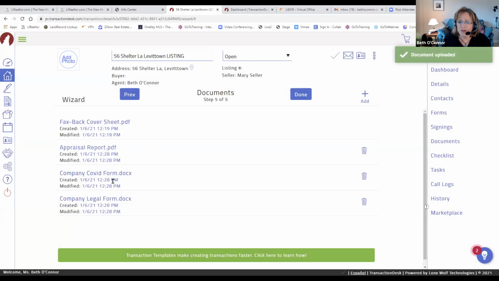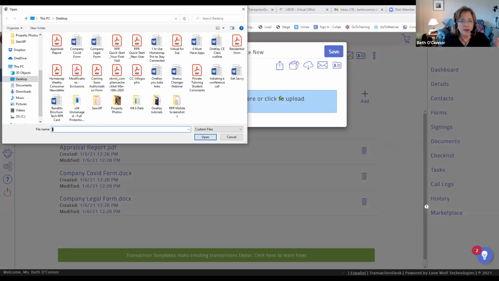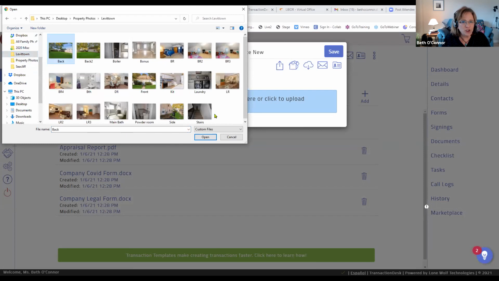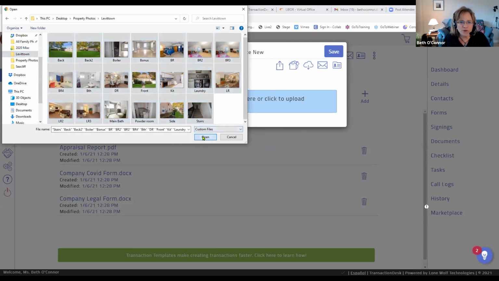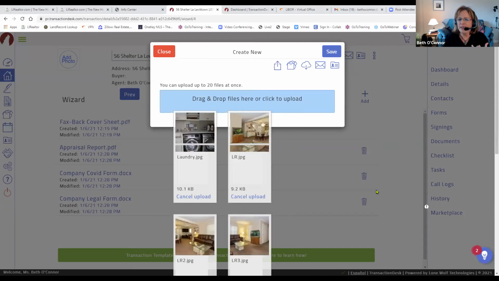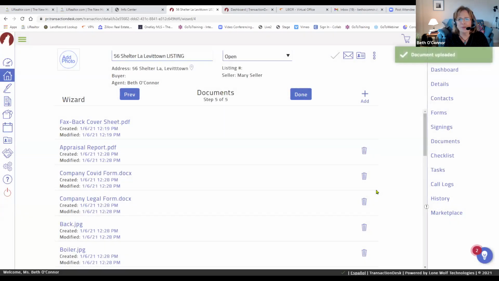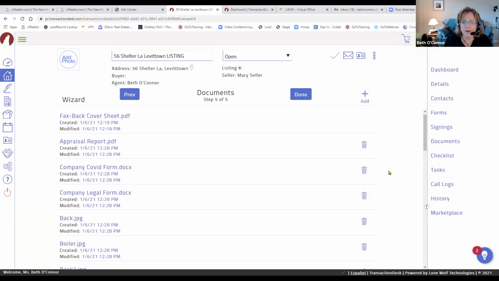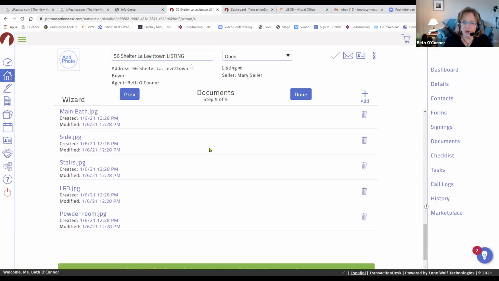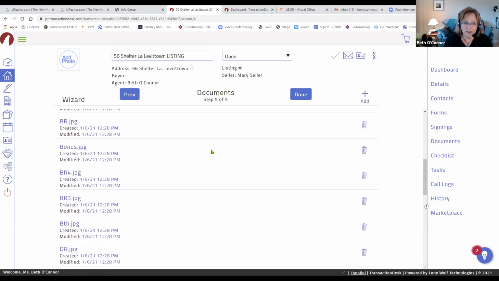It'll load these. It's unlimited, the amount of forms and documents you can put in here, and it can even be the photos. Maybe I'm going to add all of the property photos for this. I have a Levittown. Where's my Levittown property photos? There it is. So I'm going to just select all these photos and put these also. So it can be PDFs, it can be Word docs, it can be Excel, it can be JPEGs, any type of document can go into your documents folder, and they each go in separately.